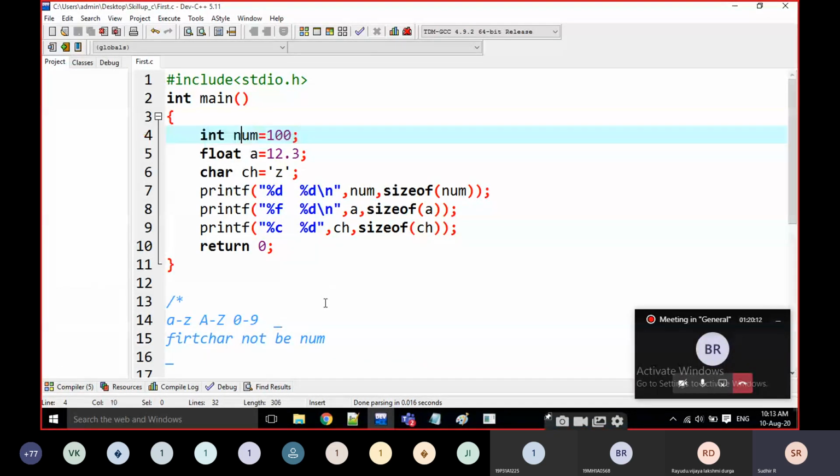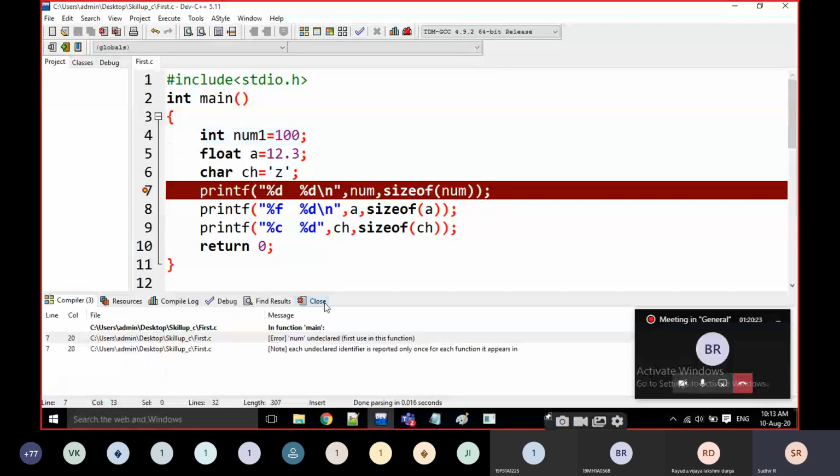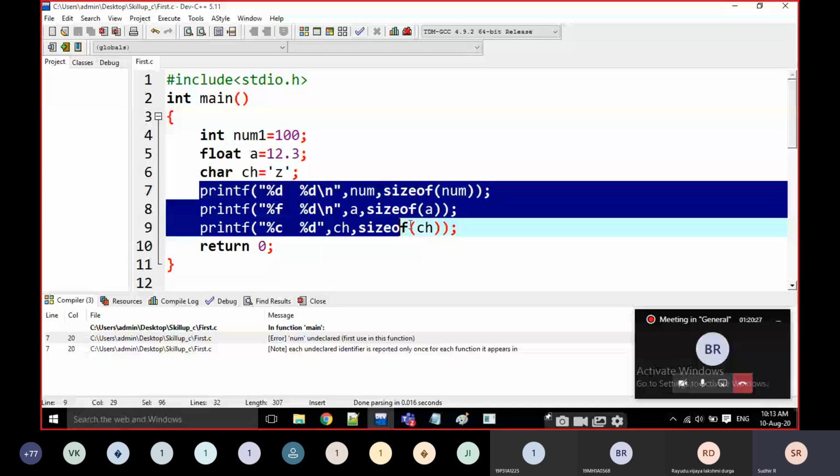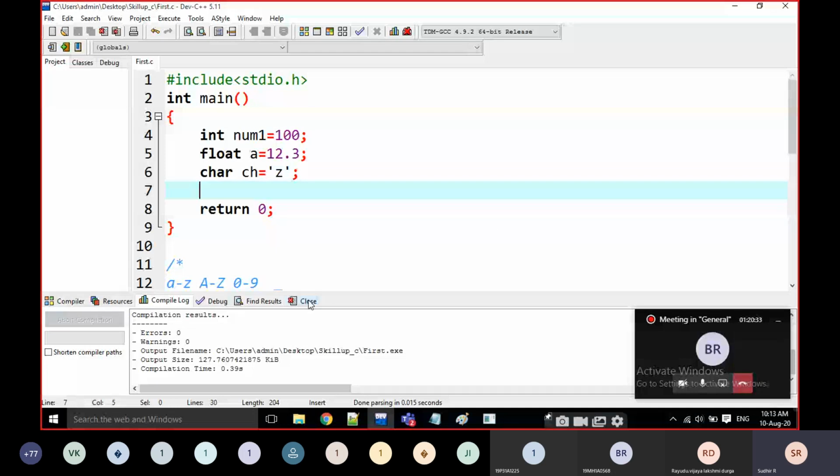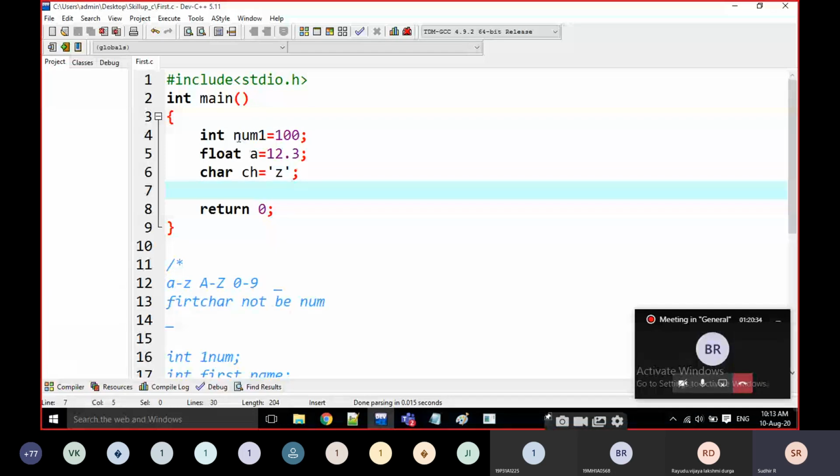I am going to delete it. I can write digits after the first character, I can write num1, 0 to 9, no problem. But we cannot mention a digit as the first character. If I compile it, it is going to execute, there are no errors at all. Why? Because the variable names are perfect.